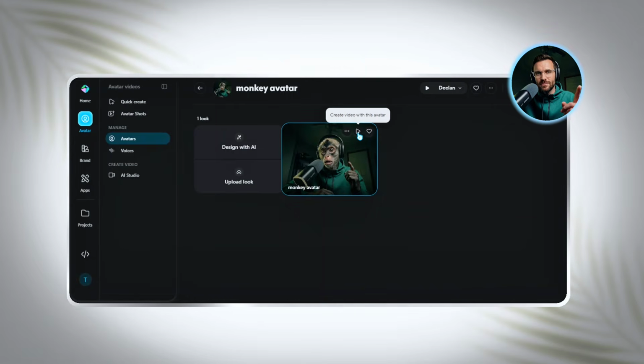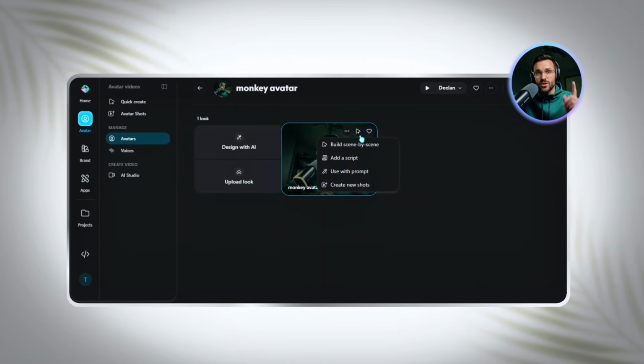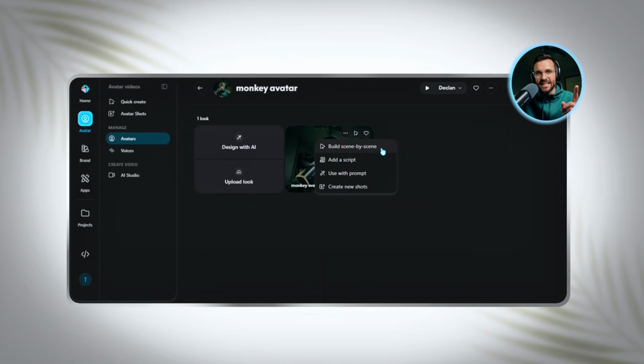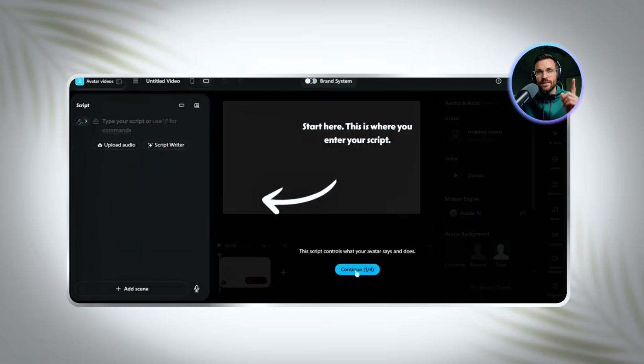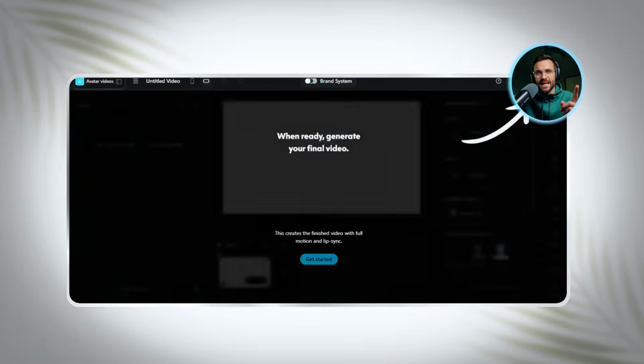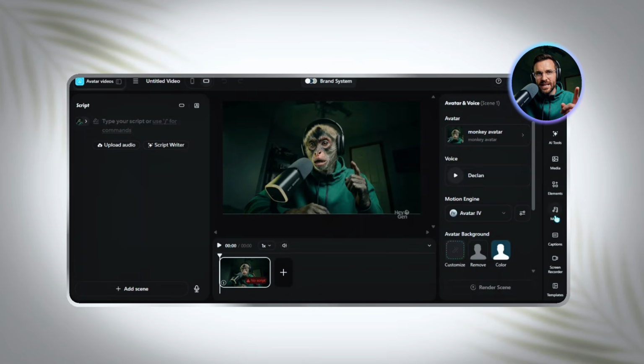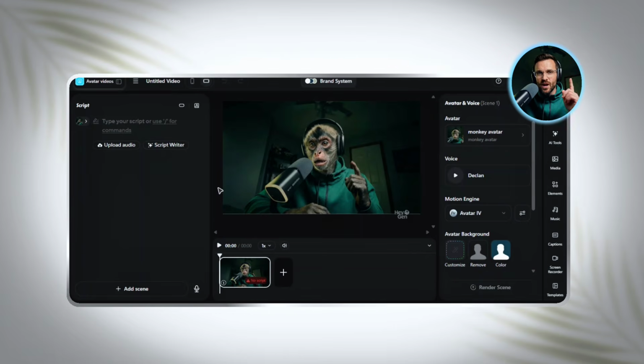A hidden advanced menu will appear. Select the first option called Build Scene by Scene. Instantly, the interface changes. You've now moved beyond the standard editor and entered the Advanced Scene Builder workspace. On the left panel, you'll see an option to upload audio. This is where the real magic happens.